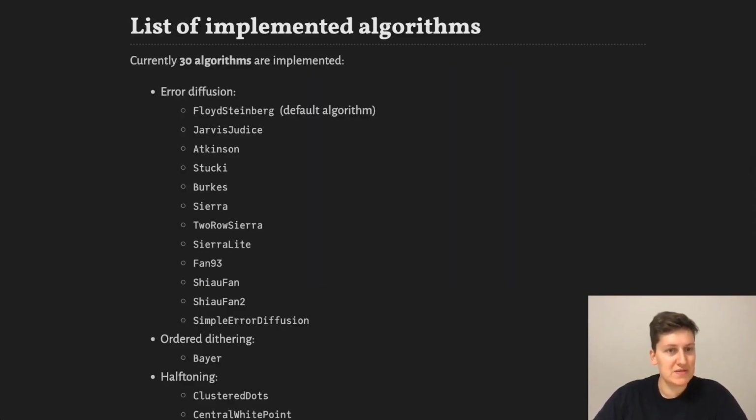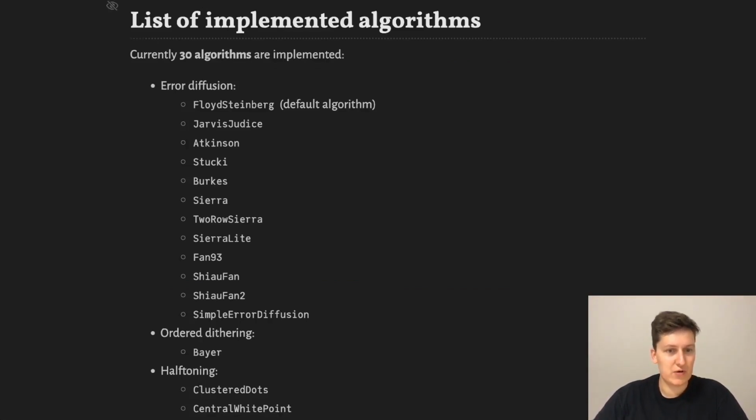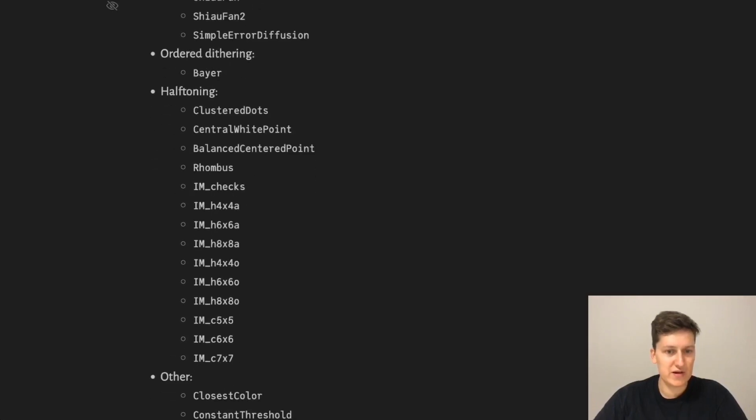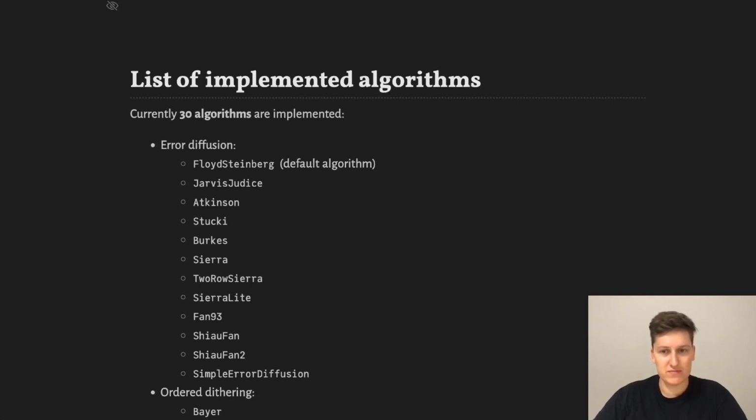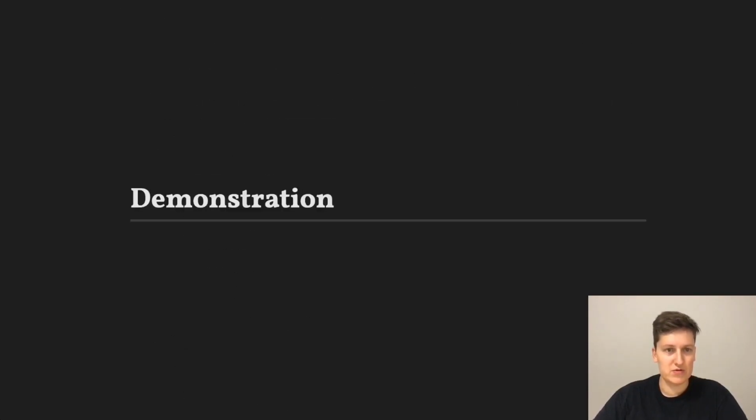DitherPunk.jl implements 30 dithering algorithms, most of which currently are error diffusion, ordered dithering, and halftoning algorithms. And the default algorithm is Floyd Steinberg. So let's go over to a demonstration.